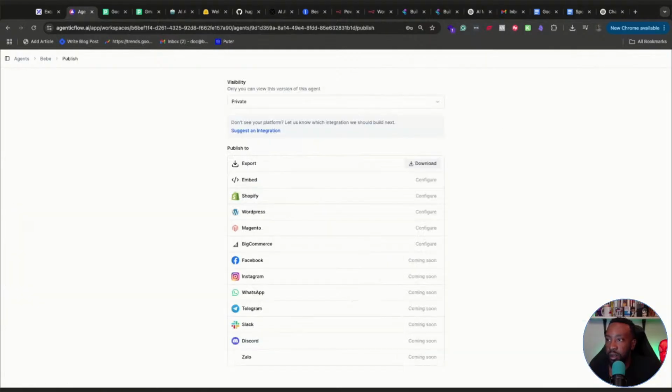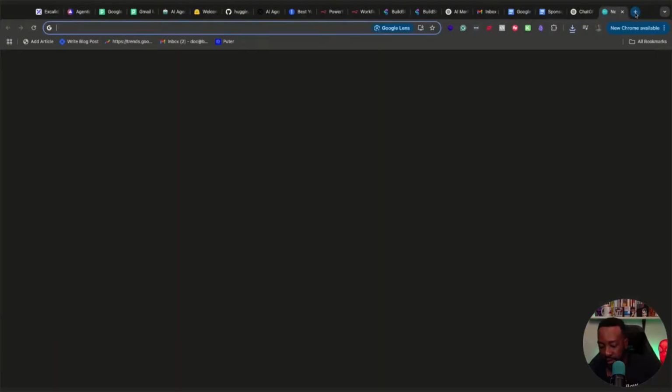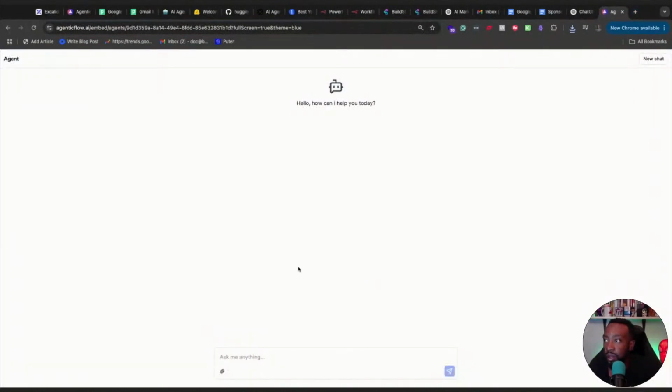Let's publish this. Only you can view this version of the agent. Coming soon will be Slack. Interesting. Configure, export. Let's say export the JSON. Suggest an integration. Okay, let's see. Publish. Let's do shareable to see what it does. Full screen. Okay, let's see.